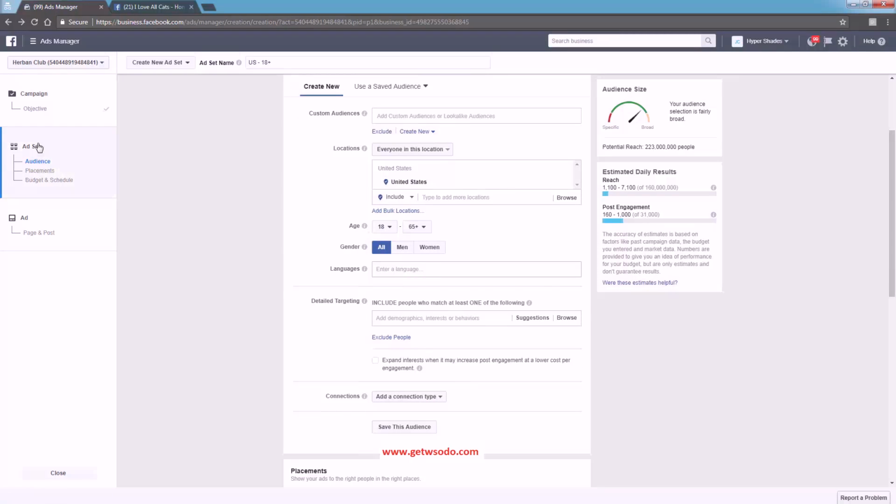Here you see right here, ad set. Okay, so you're only going to put one interest group in here. Maybe it's cat magazines, maybe it's cat fan pages, maybe it's cat websites, maybe it's cat brands, maybe it's cat celebrities, whatever it is. Just one interest group. Okay, again, you're going to make sure that this box is not checked.